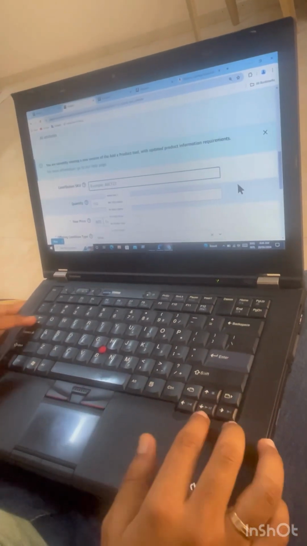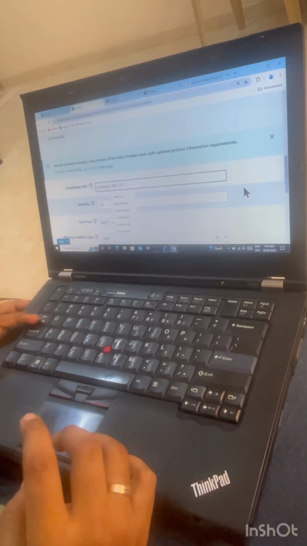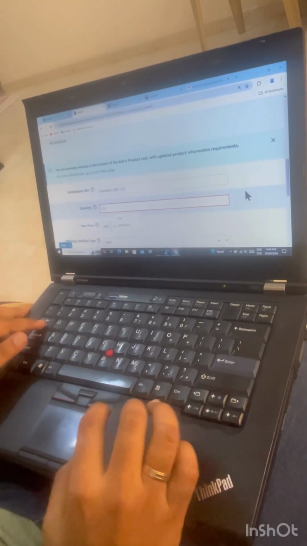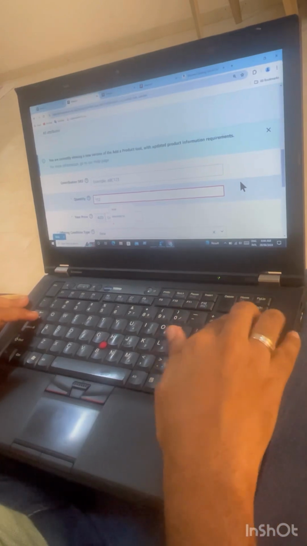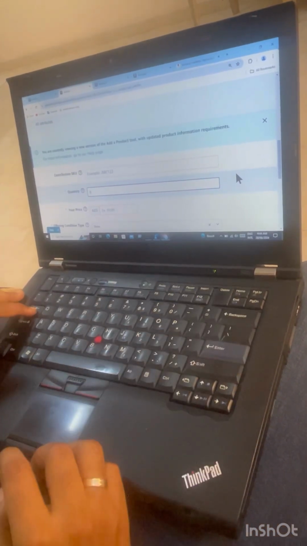This is seller SKU. We didn't choose this. If you sell that product to Amazon warehouse, then only you can choose this seller SKU. And then quantity. If you have that product, you put a quantity like 5 or 10. But I am not having that product, so I choose 0.